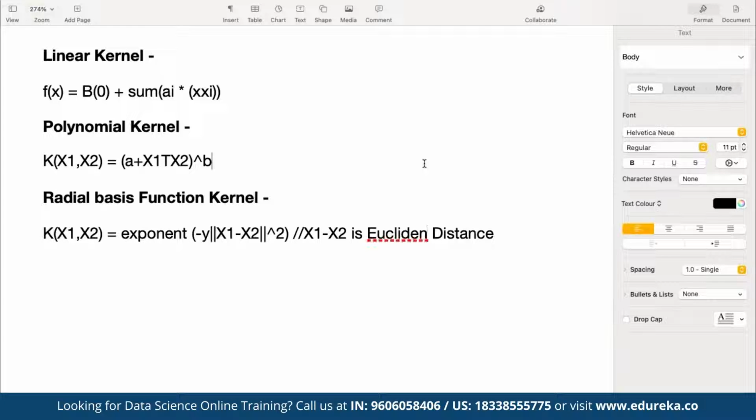And if we talk about the current components, b is the degree of the kernel, in case you don't have the knowledge of it yet. And then a is the constant term that we have.